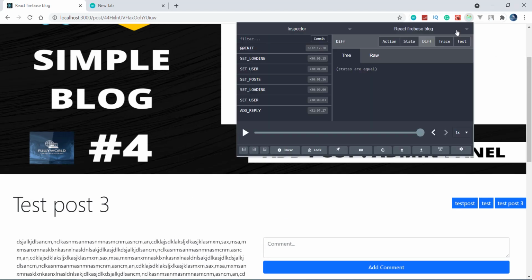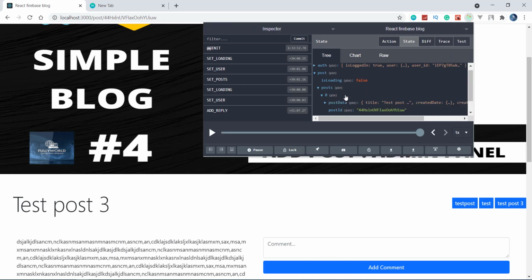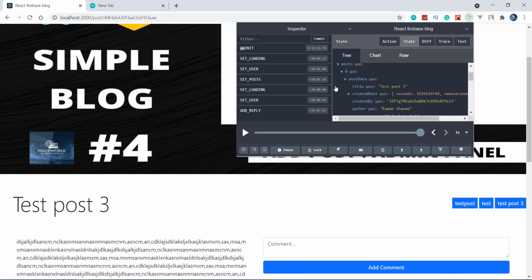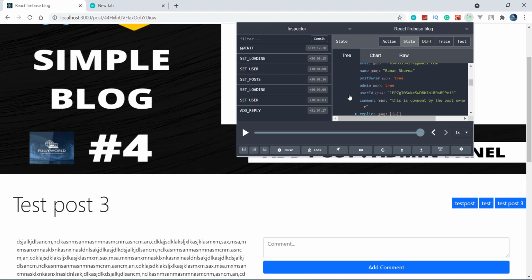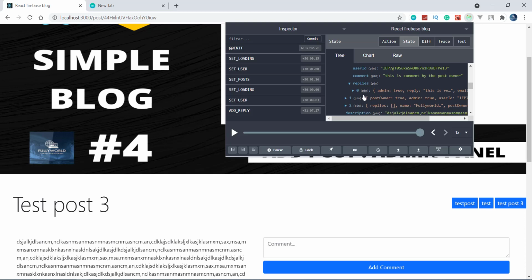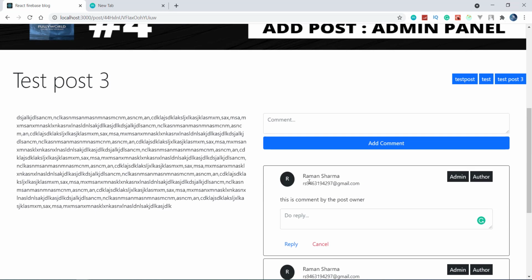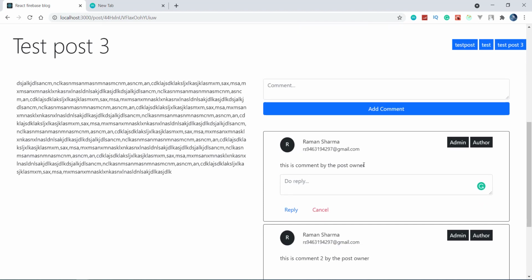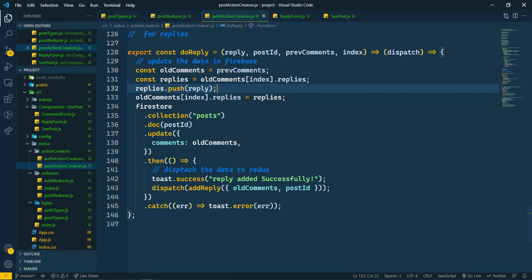Now here we should get also state and post. In the post, then first post, then let's go to the post data, and here in the comments, in the first comment, now we should get one reply here. See that here we are getting reply here. Now let's do one thing here, just add one more text here to see how many replies are there.